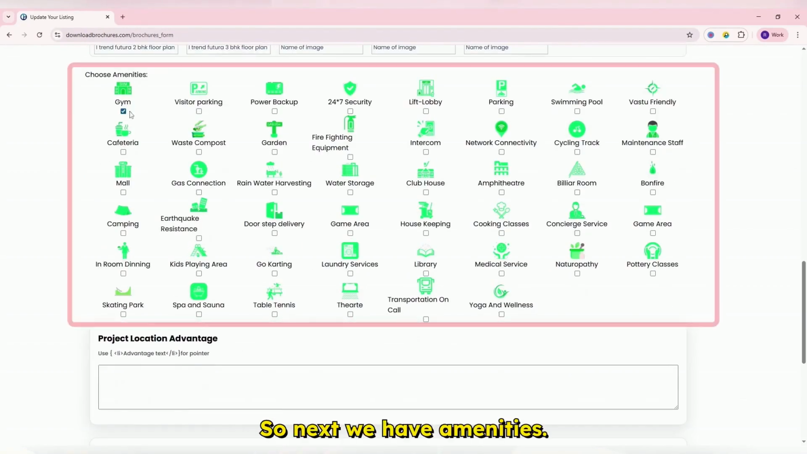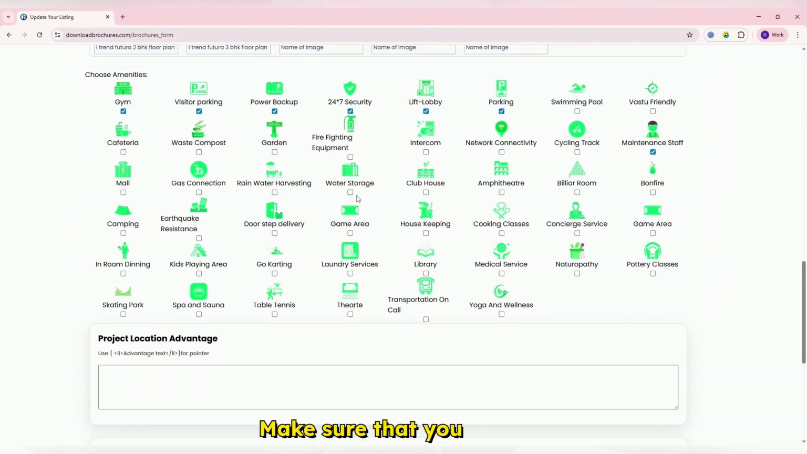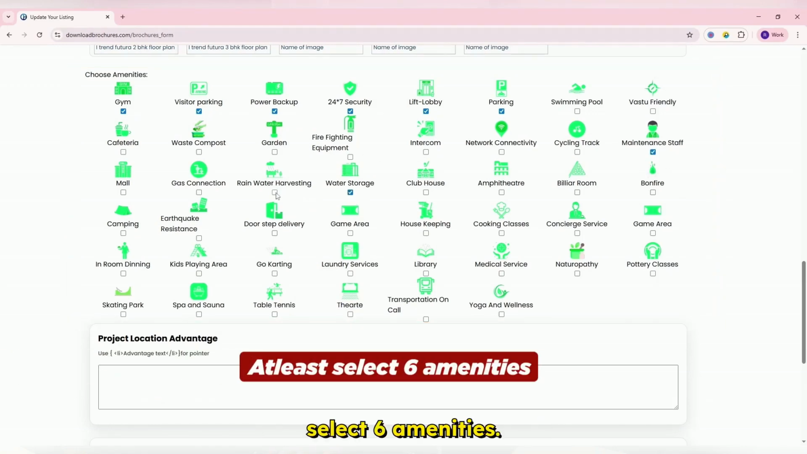So next we have amenities. As you can see, we have given multiple options in the amenities section. So you can select them as per your project. Make sure that you at least select 6 amenities.